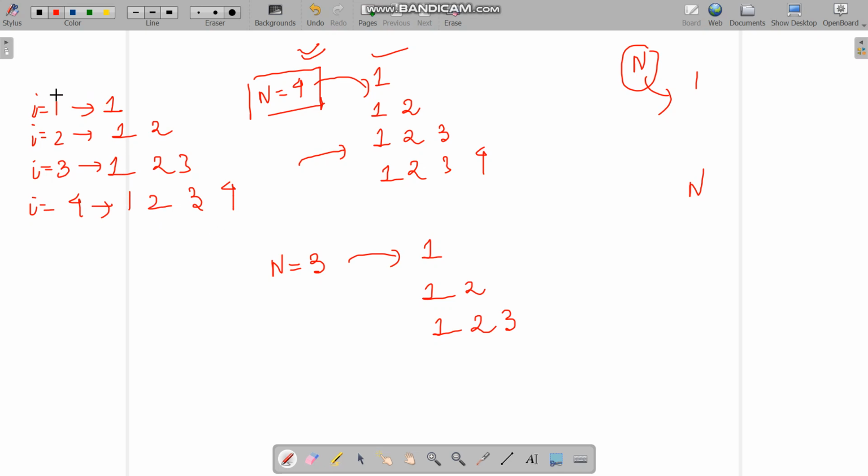Now how to interpret that, right? So what we can say is that for a particular line I, what is the content of that line? At any line I, we are printing numbers from 1 to I, correct? At line number 1, the only printed integer is 1. At line number 2, from 1 to 2, all the integers are present. At line number 3, all the integers 1, 2, 3 are present. And at line number 4, all the continuous integers from 1 to 4 are present, correct?